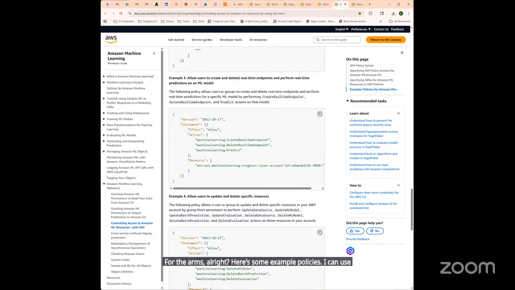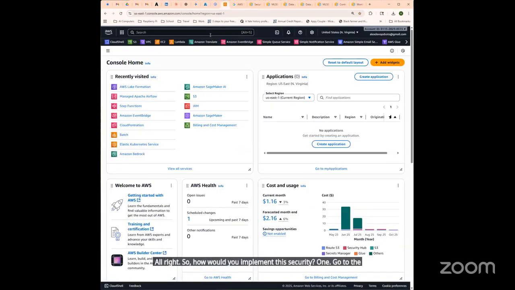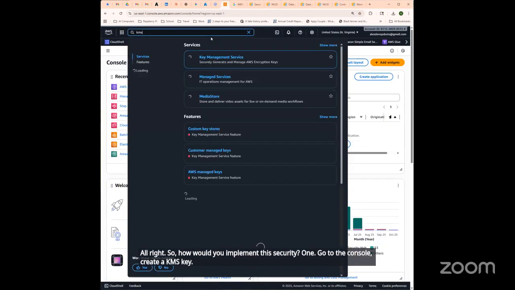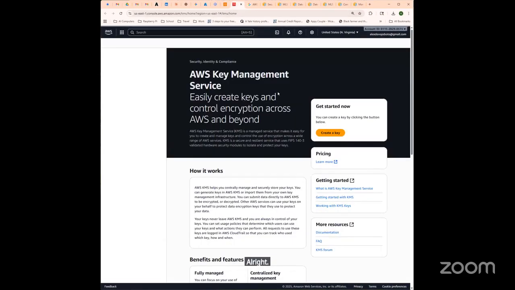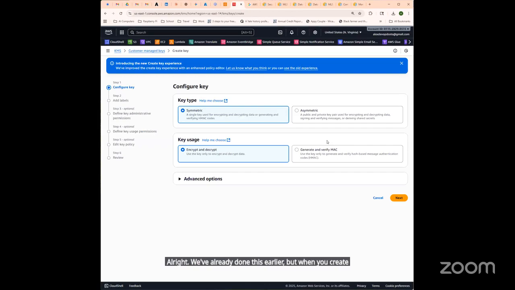Go forward. All right, so how would you implement this security? One, go to the console and create a KMS key. We've already done this earlier, but when you create a key, you can add this to any job that runs to encrypt it. You choose symmetric, add your labels, add your admin permissions and your usage permissions, and then create it.